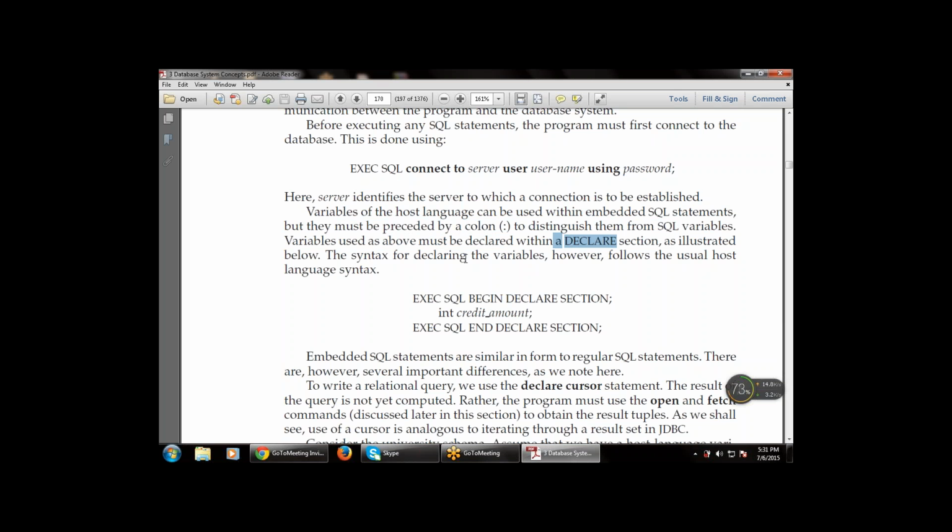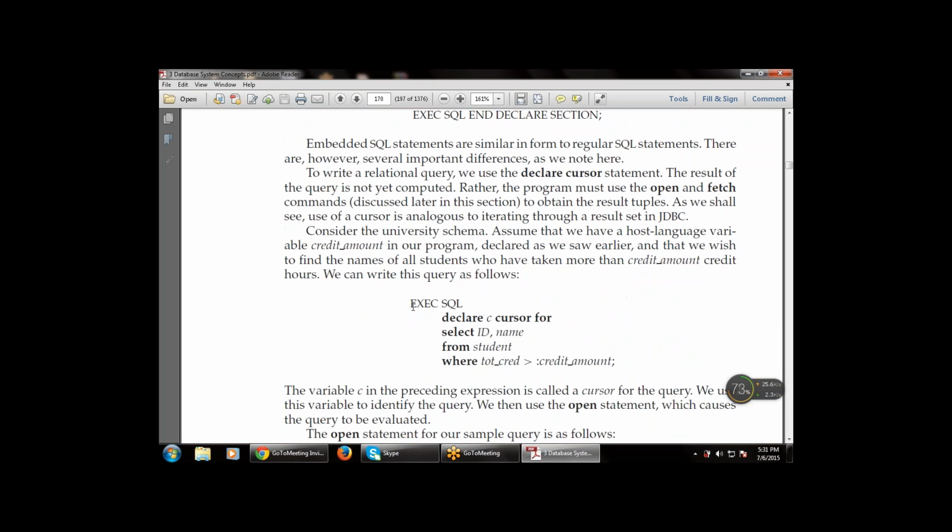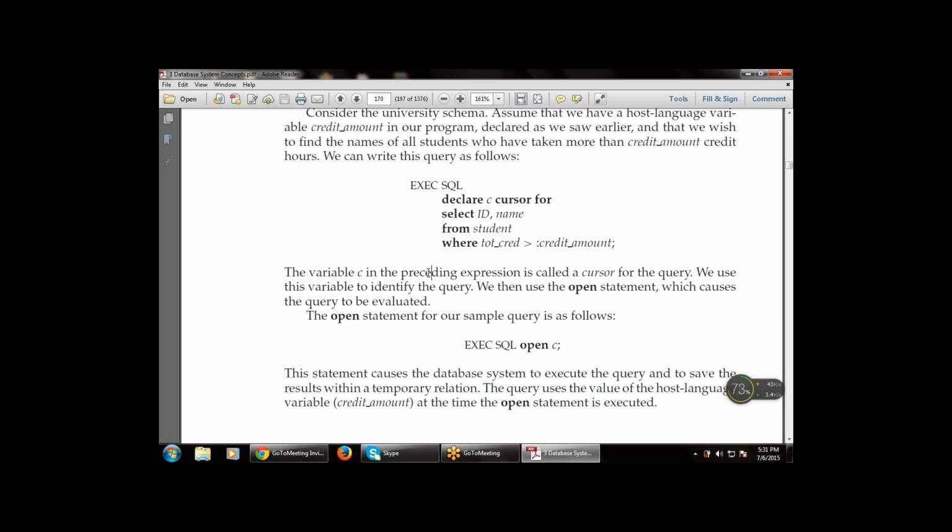Whatever SQL statement is available, one form of statement is used with embedded SQL. To write a relational query, we use the declare cursor statement. So this is the declare section, and this is the query: EXEC SQL declare c cursor for select ID, name from student where total credit is greater than credit_amount. Variable c in the preceding expression is known as the cursor for the query.